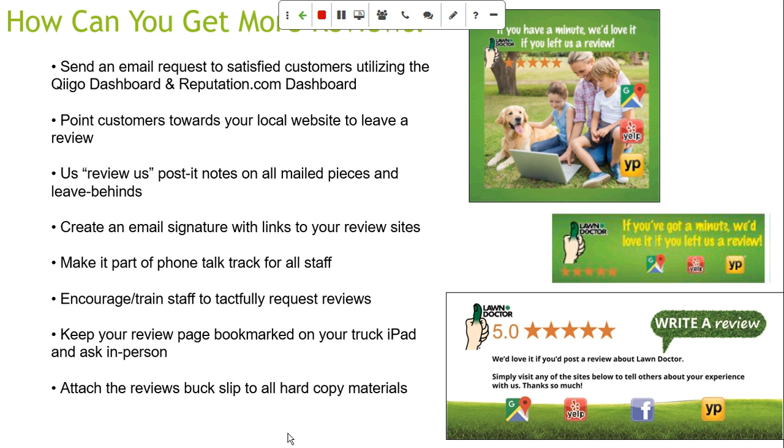Okay. How can you get more reviews? So there's a number of ways that you can go out there to solicit reviews. So I'm going to go through them, and then in a few slides, I'm going to share some pictures of dashboards with you, and then Erica is going to go ahead and actually take you through the Reputation.com dashboard. So, ways that you can get more reviews.